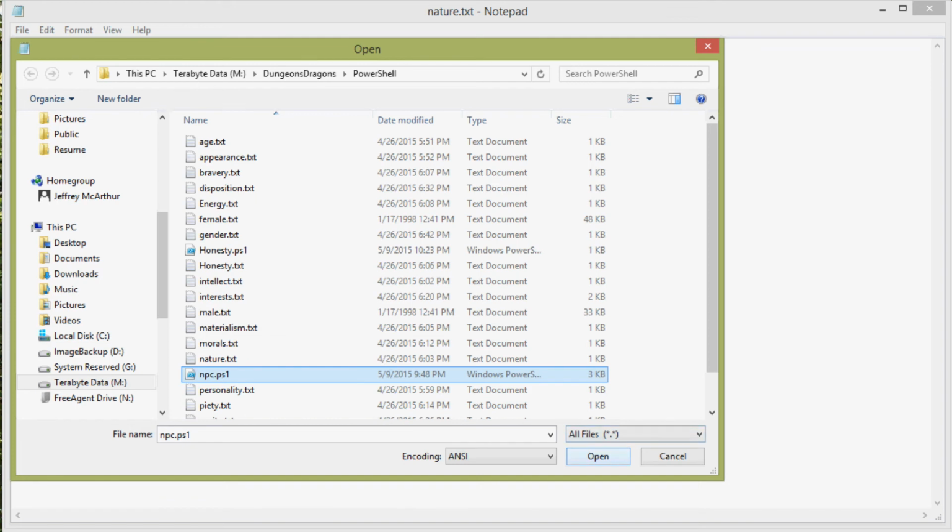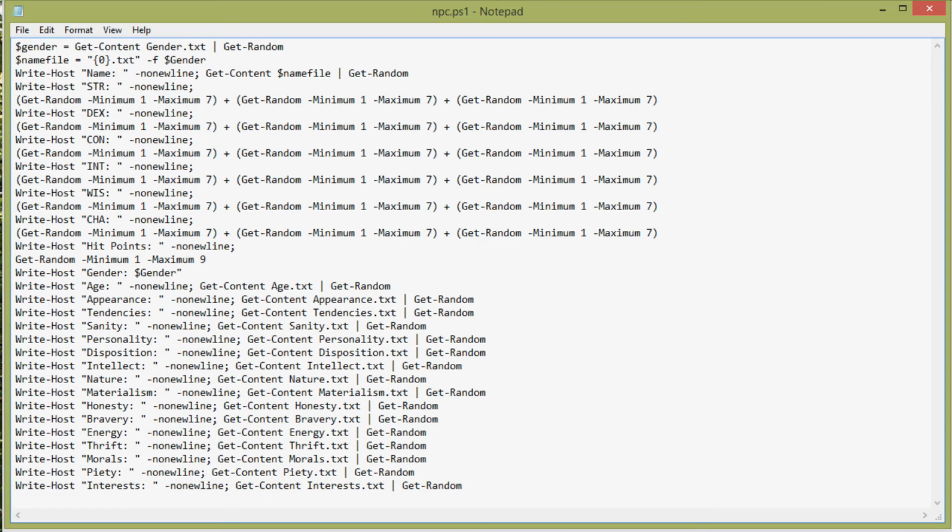This one's a little bit longer, but it will show you all the interesting things we've got. So the first thing is as we've done before, we create a variable and we get the content of gender and we run it through random. So this will randomly select the gender. Then we do the name file. We format it to add basically .text onto the end. So we have name file will be whatever male or female .text.